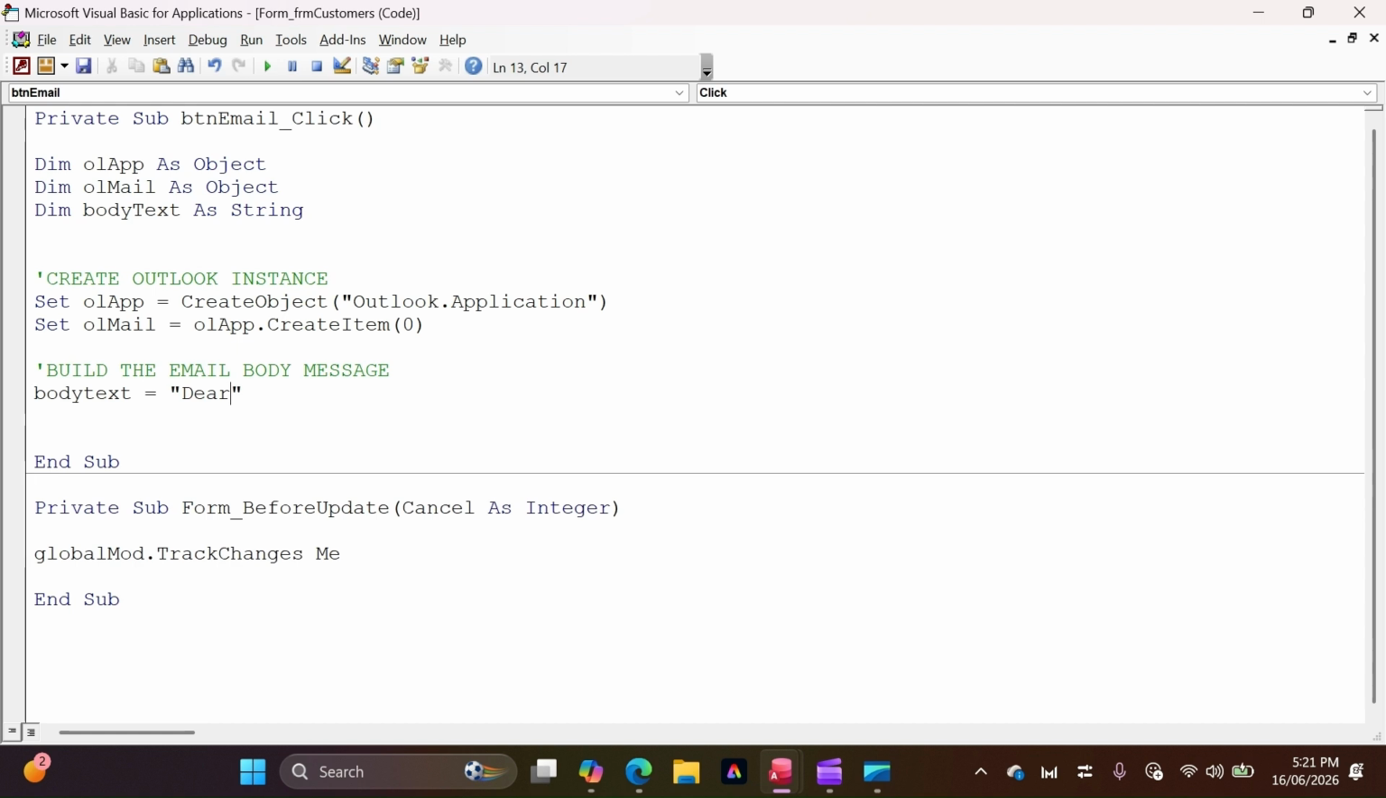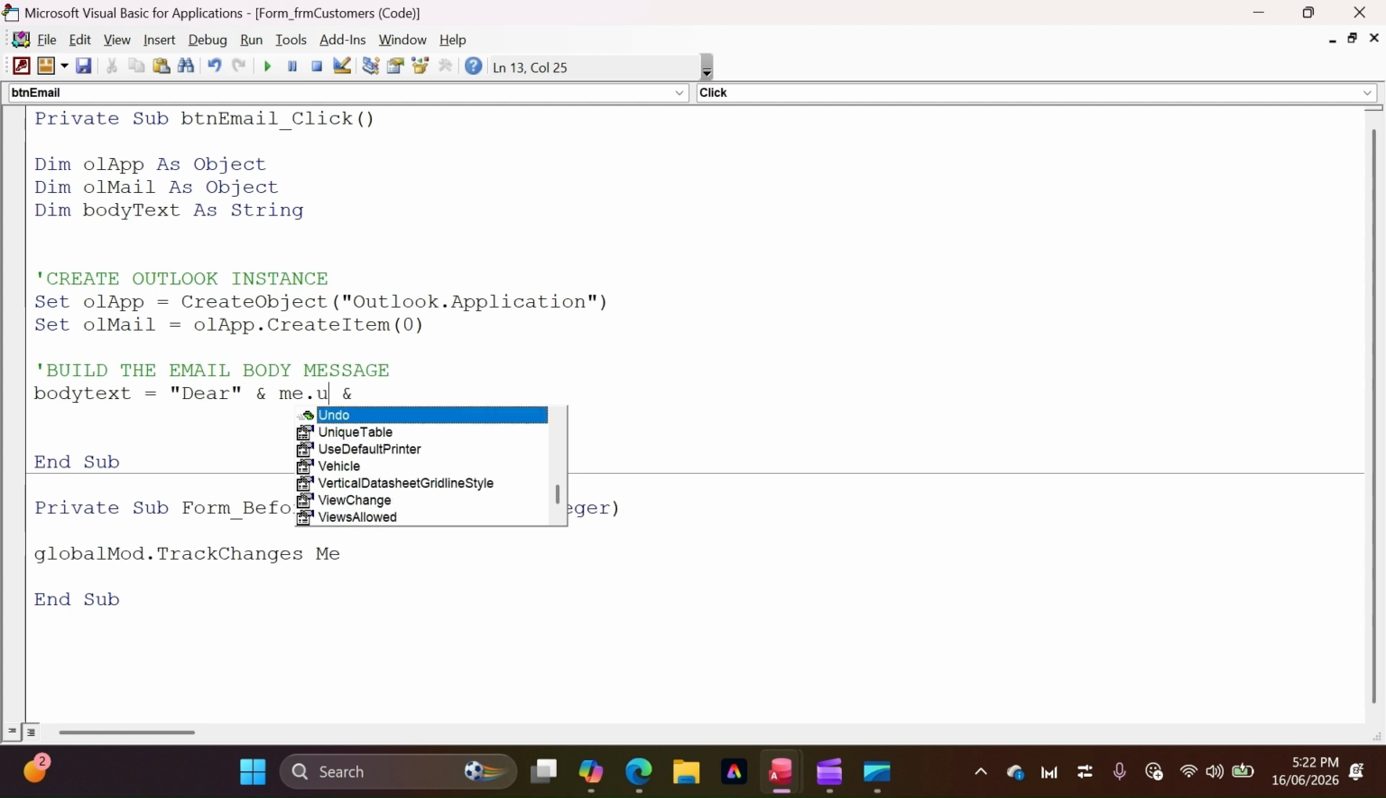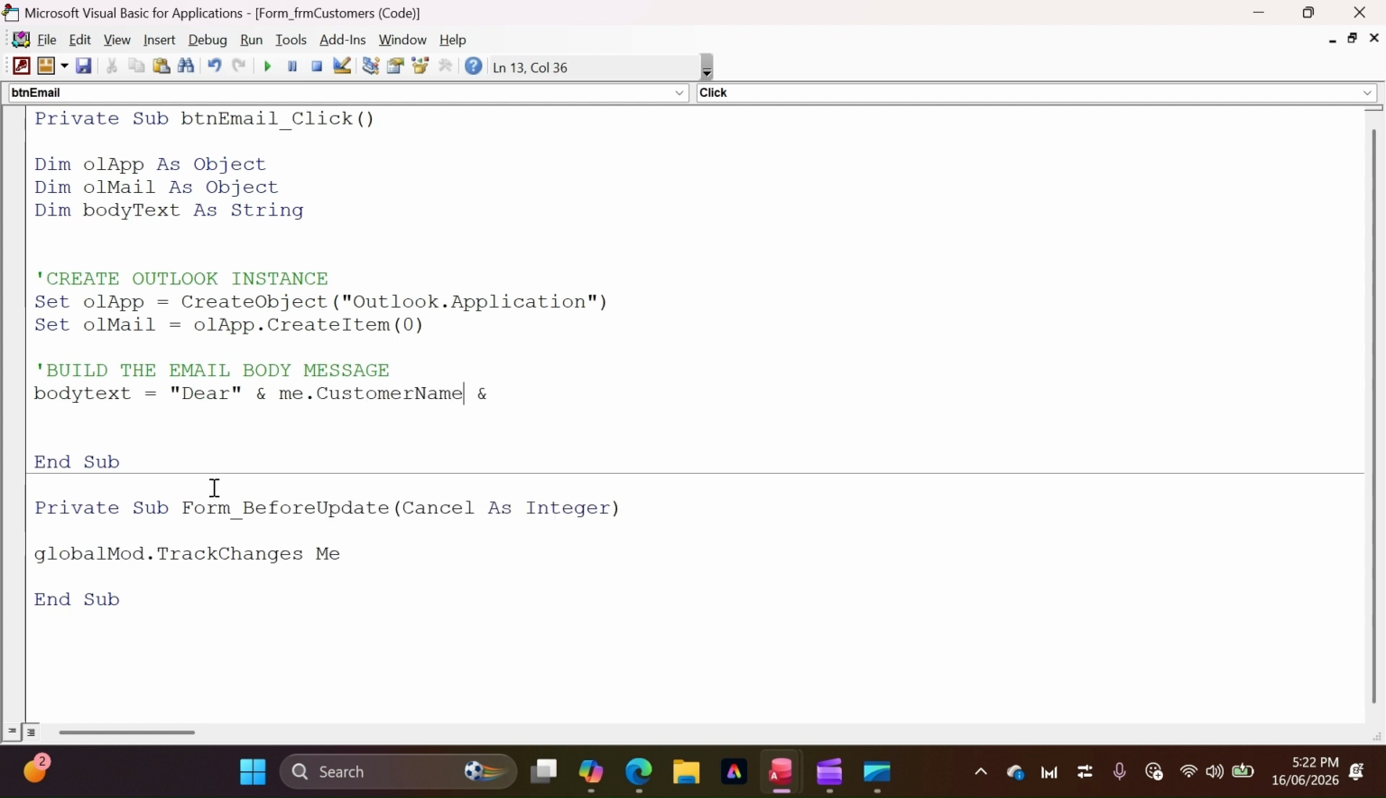So for example, you're writing a professional email. Obviously you'll start with dear and then the customer name, comma, and two spaces, and then a new line, right? This is how the structure or construction of the message would be for you to look professional. Okay, so dear, and then we will have ampersand, and in between we will say me dot customer, right? Me dot customer name.